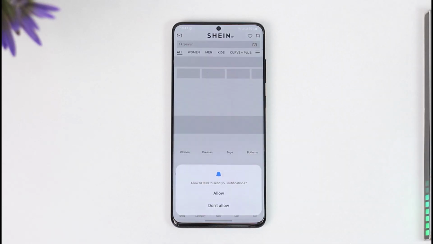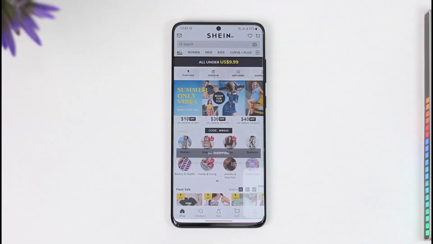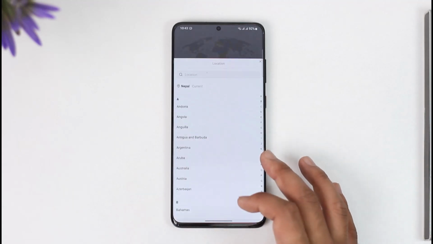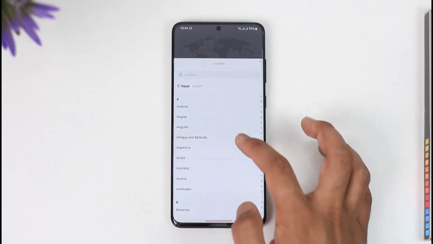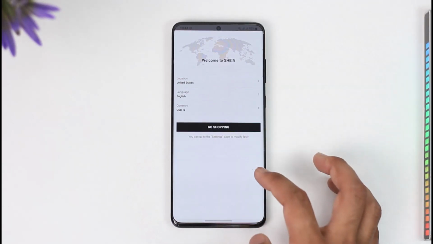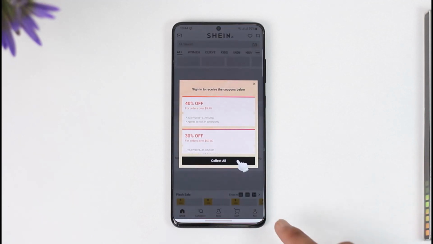Now there are many ways to sign in or sign up to the Shein app. It's very simple. First of all, make sure to select your location here. Once you select your location, you will be able to enter your addresses, and once you've entered your addresses as well, you'll be able to tap on the go shopping option here.